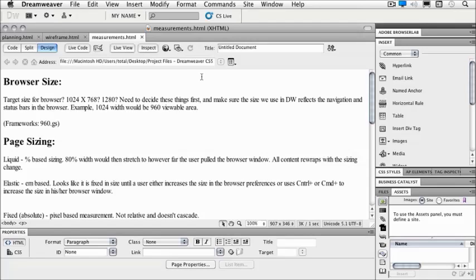There are several different things that we can do for page sizing. So for instance, we have liquid. Liquid is a percentage-based sizing. So for instance, if I have in my CSS, say that I've got my width for my page to be 80%, then when the end user pulls out their browser, my text will rewrap. All of my content is going to rewrap to fit the width of where they've pulled the browser out to. So I need to make sure that that is something that I have planned for in how my page is laid out. My next page sizing is elastic. That's also M-based.